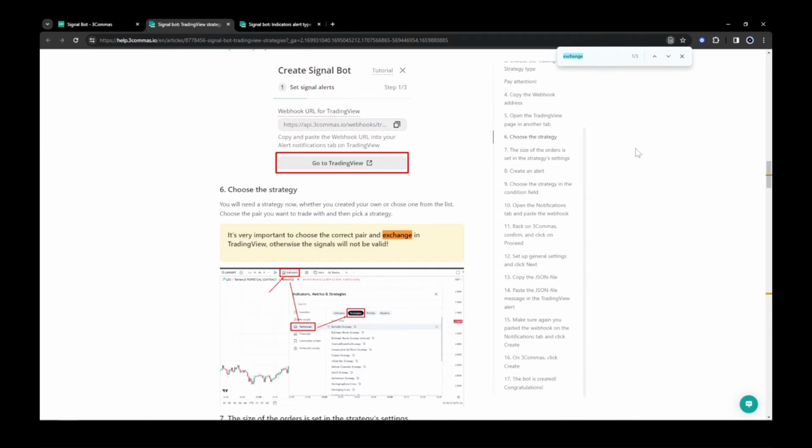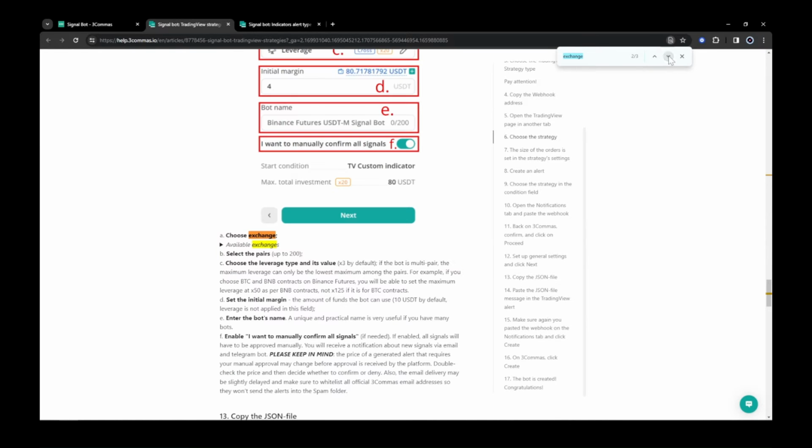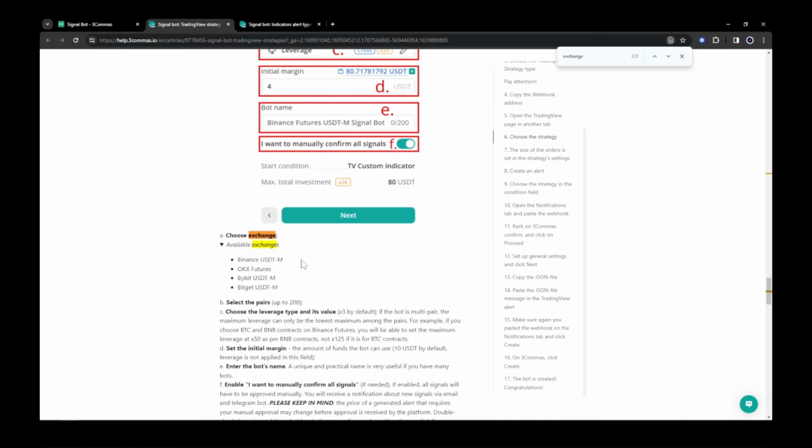So it is specified here. And what we have is Binance USDT margined contracts, OKX futures, Bybit USDT margined, and BitGet USDT margined. So you cannot use this with spot. This particular feature is only for futures. And also it appears it's only for USDT margined, so coin M or inverse is not supported yet. But that so far is a good selection to get started with.